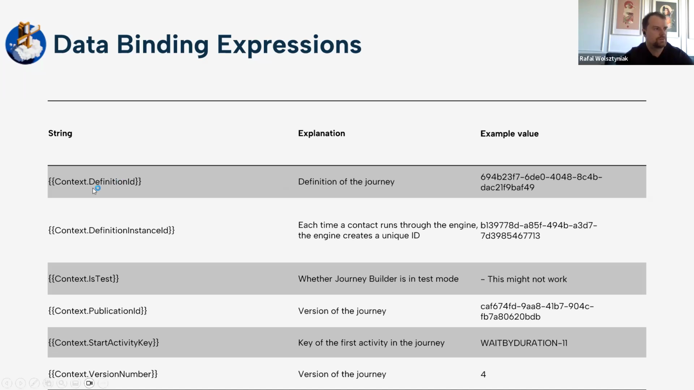Also, there are context strings, so they refer to the journey itself. So we can retrieve the definition of a journey. This might be valuable to log if you have journeys that change names over time. Each new version could have a different name. So this way you could have a specific ID that just refers to the simple version, and it allows you to log the definition ID.